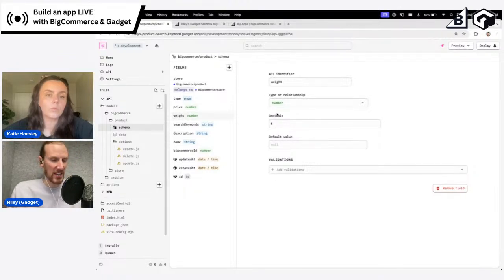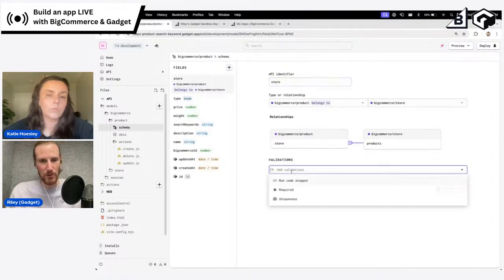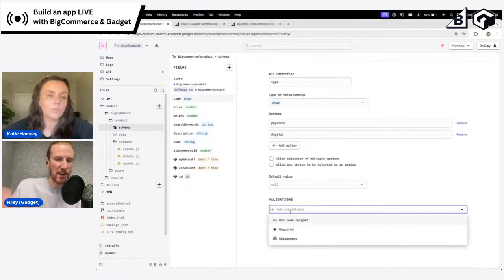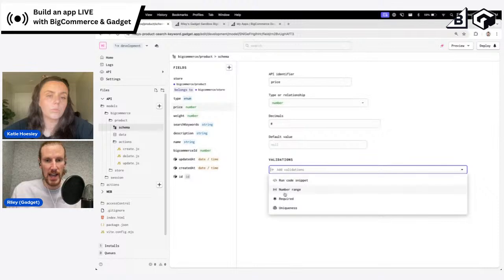There's also built-in validations that we offer. So if I go to my store, I don't want to create a new product without relating it to a store, so I can just make it required. I'm just going to make all the required fields by the API required, but you can also write your own custom validation. It'll generate a little code file that you can then go ahead and add.